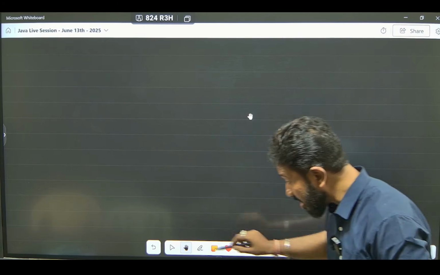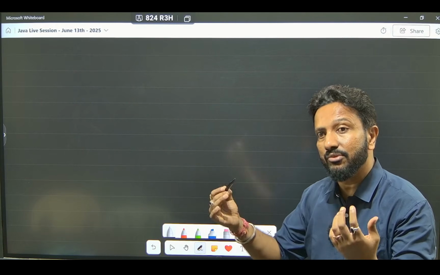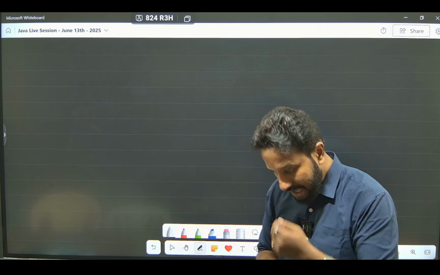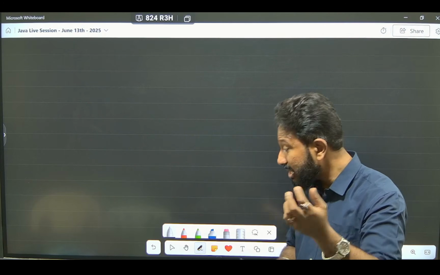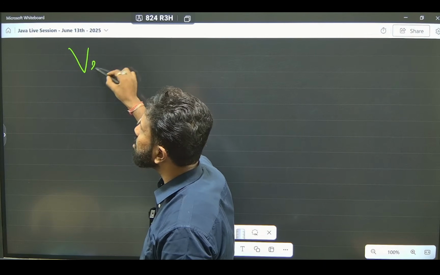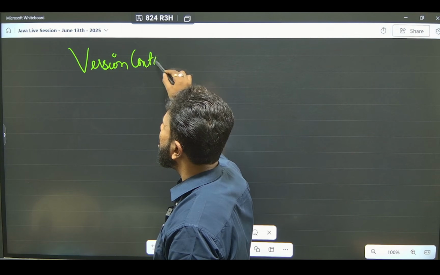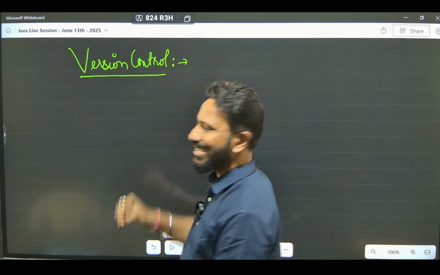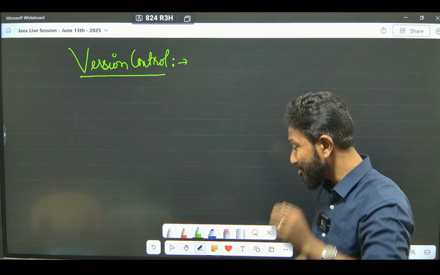Okay, very important. Anybody who is preparing for a job interview, technical interview, or who is developing an application, they always need one very important thing, version control. बहुत ज़रूरी है. Because I will tell you one very important thing, just remember this. Okay, याद रखना है इसको.